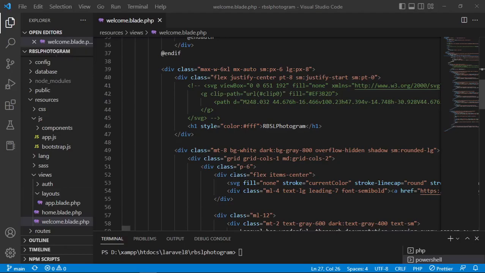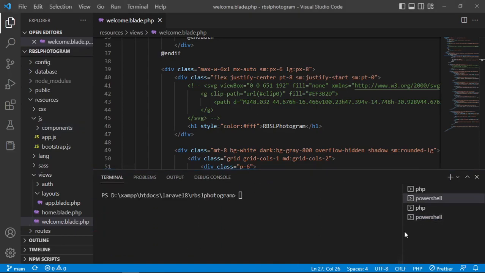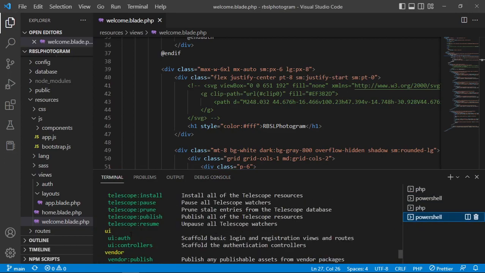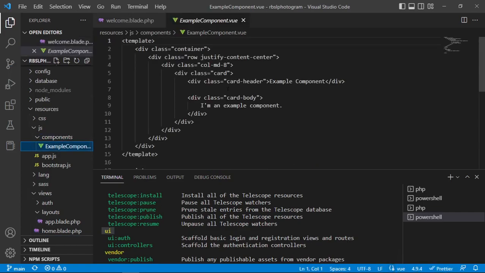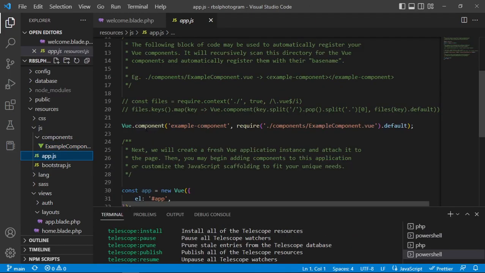Okay everyone, so now let's have a quick review of the JS section of Laravel. We know that the one we installed when we ran the UI authentication command, we installed Vue or Vue.js in our case. You would see here that we do have a Vue component .vue file. And if we go to the app.js, here we do have a Vue component.